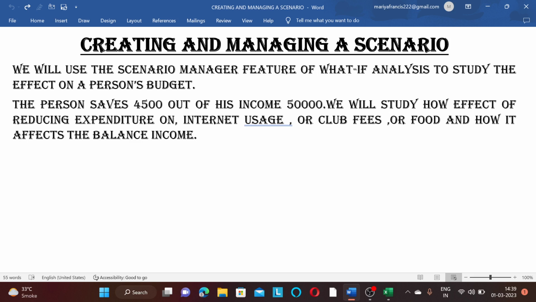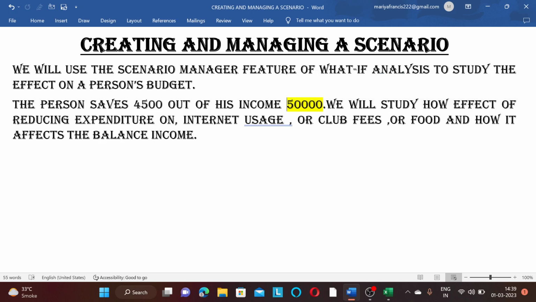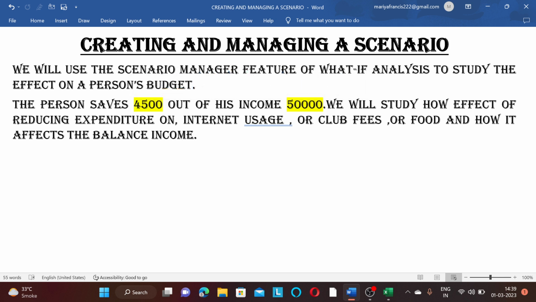Here we take an example where a person saves 4,500 out of his income of 50,000. So 50,000 is the total income of a month, and 4,500 is the saving he does every month. So we will study the effect of reducing expenditure on internet usage, club fees or food, and how it affects the balance income. We will perform it in Excel.